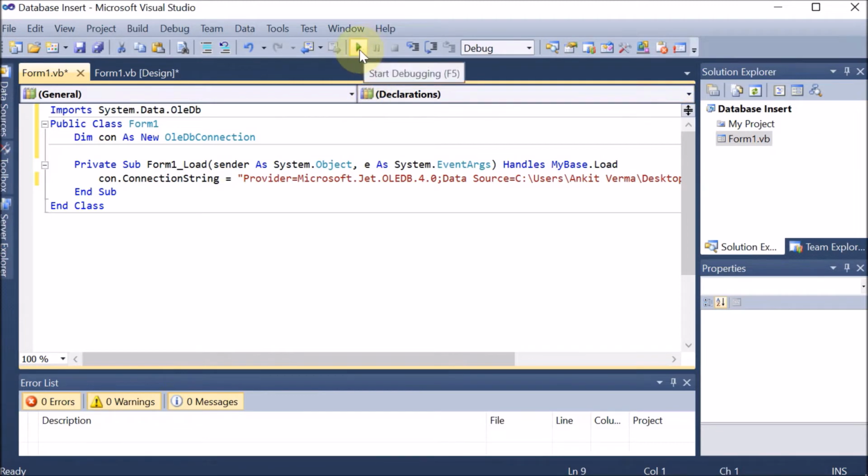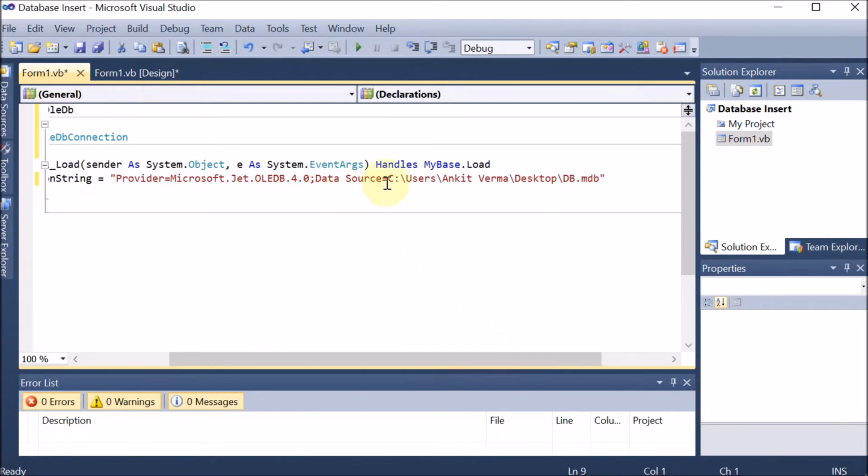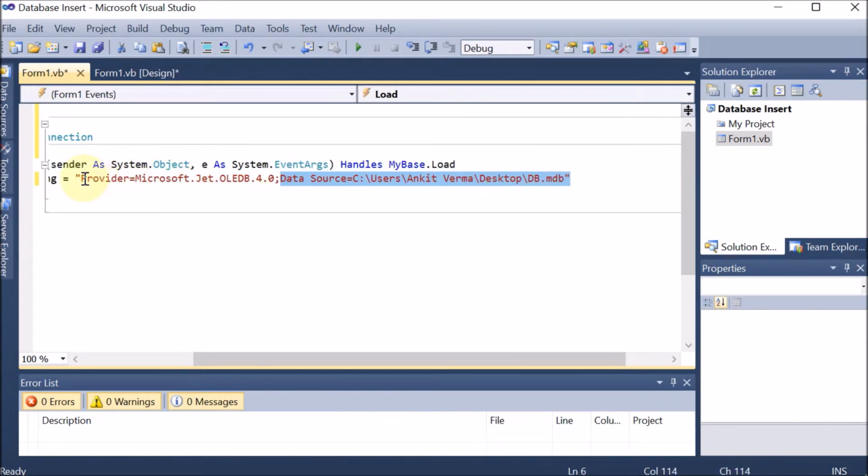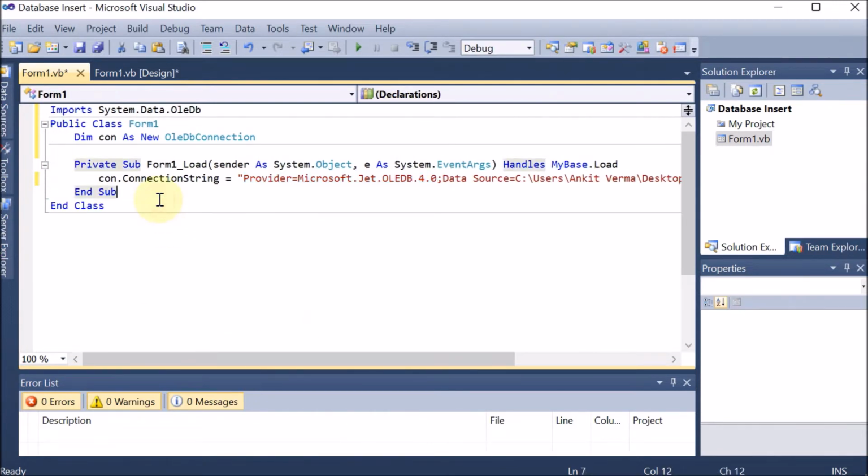That means whenever you click on this start debugging button, then this form load coding will work and the connection will be created. What is the connection saying? It is saying that my provider is Microsoft.Jet.OLEDB.4.0. And where is my data source? Data source is C drive, user Ankit Verma, desktop, db dot. This is what we have created. This is the location where the database is present. And this is nothing but the name of the provider who is providing the database. So this is called the connection string, which tells you the provider name and the path, means the data source where it is present. So on the form load, this part will work.